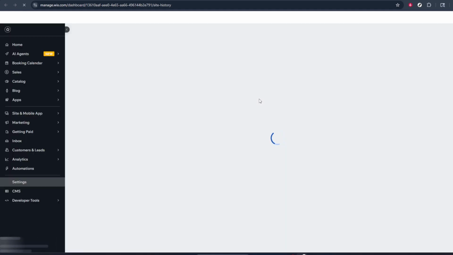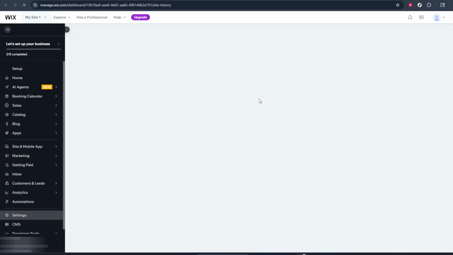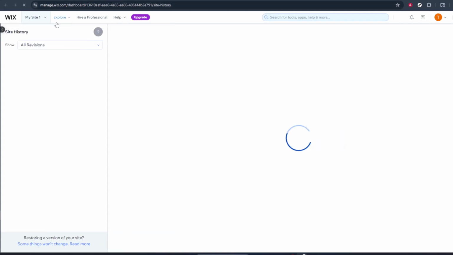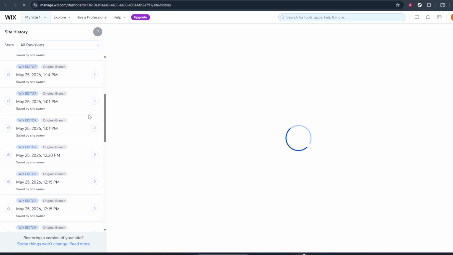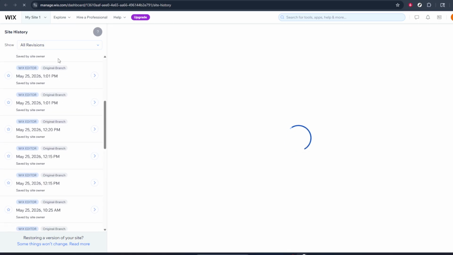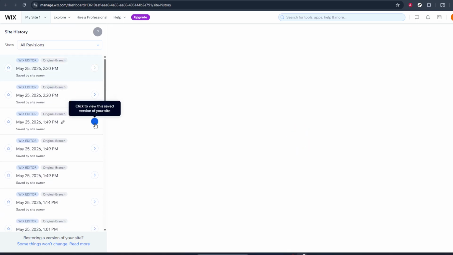On the site history page, you'll see a list of your site's previous versions, usually organized by date and time. Each entry represents a saved version of your site, often created when you publish or make major changes. To see more details for a specific version, look for a small arrow on the right side of that entry. It might look like a tiny drop-down or a More icon. Click on that small arrow to expand additional options for that version.